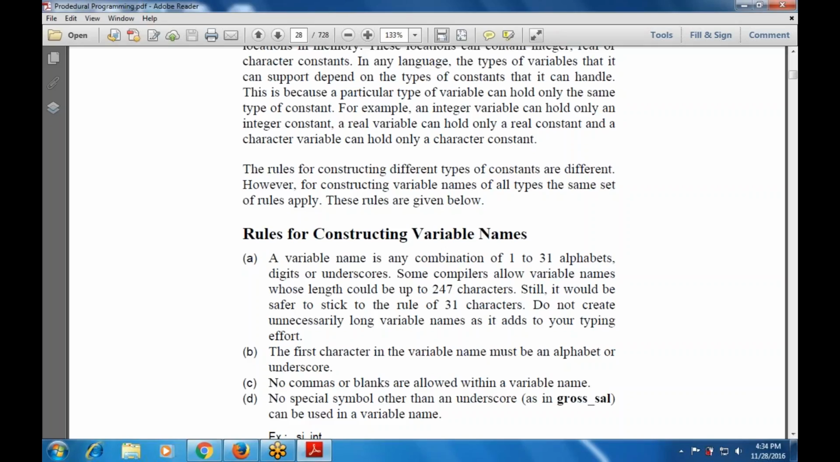Some compilers allow a variable name whose length could be up to 247 characters. Still, it would be safe to stick to the rule of 31 characters. And do not create unnecessarily long variable names as it adds to your typing effort. The first character in the variable name must be an alphabet or an underscore. No commas or blanks are allowed within a variable name. No special symbols other than underscores can be used in a variable name.